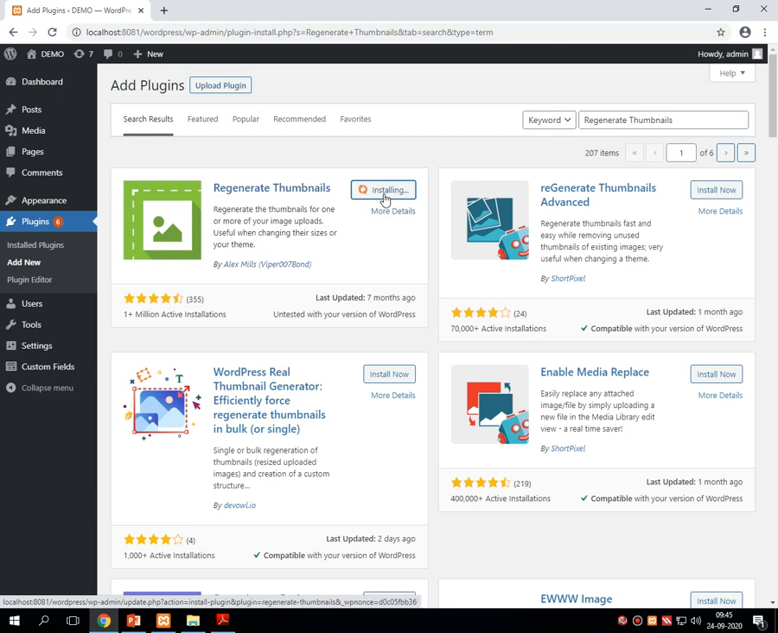It will take a few seconds to get installed into the system because day by day our WordPress becomes heavy by installing various themes, various plugins, etc. So this plugin is installed. Now make it active.